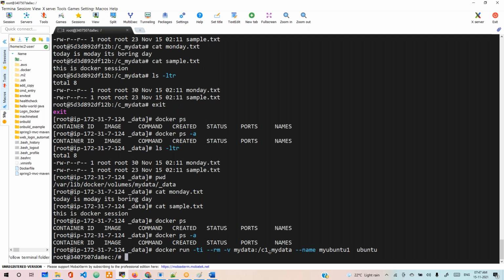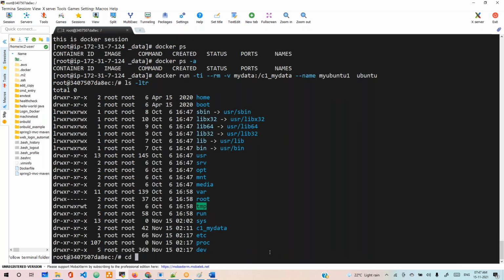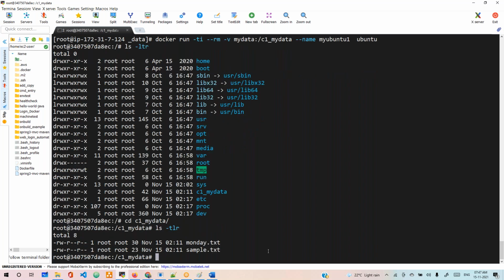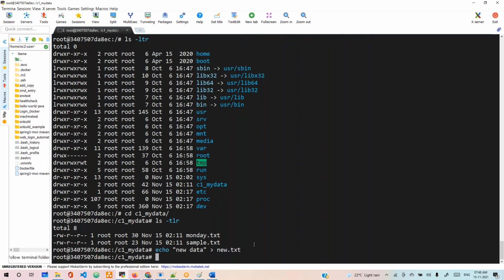Now let's run it and go to my data folder. This is a new folder, a new container. I never created these two files inside the new container, yet I got back these two files inside this folder. How did I get them? Now let's say I create one more file here: echo new data into new.txt. One more new file I created here.